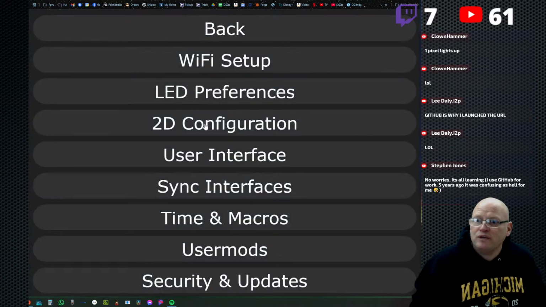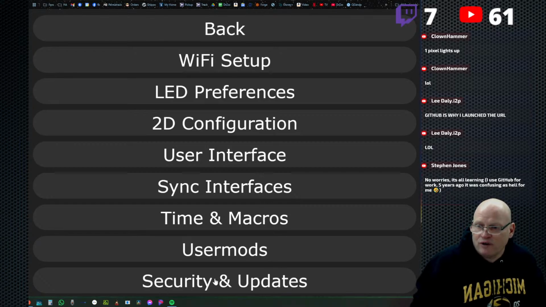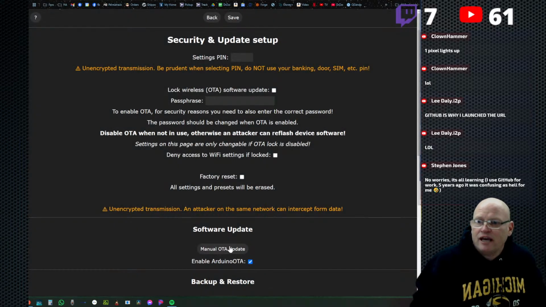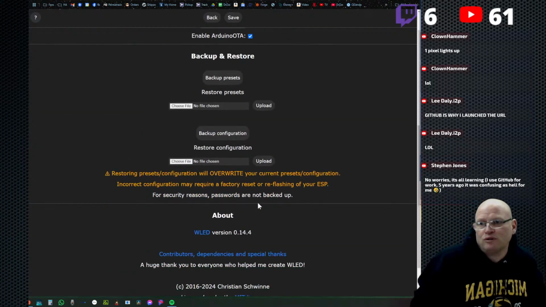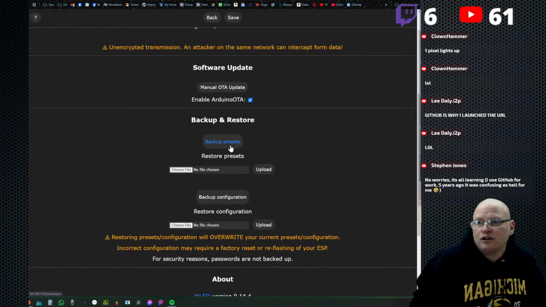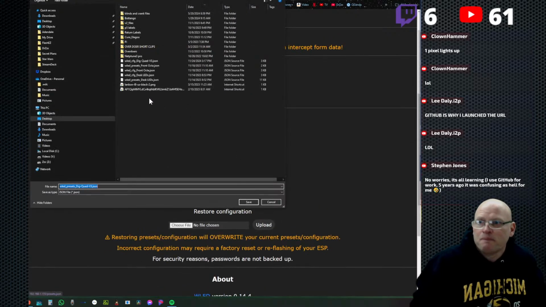So just like we did the backup of the configuration, you can go into security and updates, scroll down, and go to backup presets and make another backup file. This one is called the same thing, but it's presets instead of config: WLED presets digquad v3 JSON. Save that.